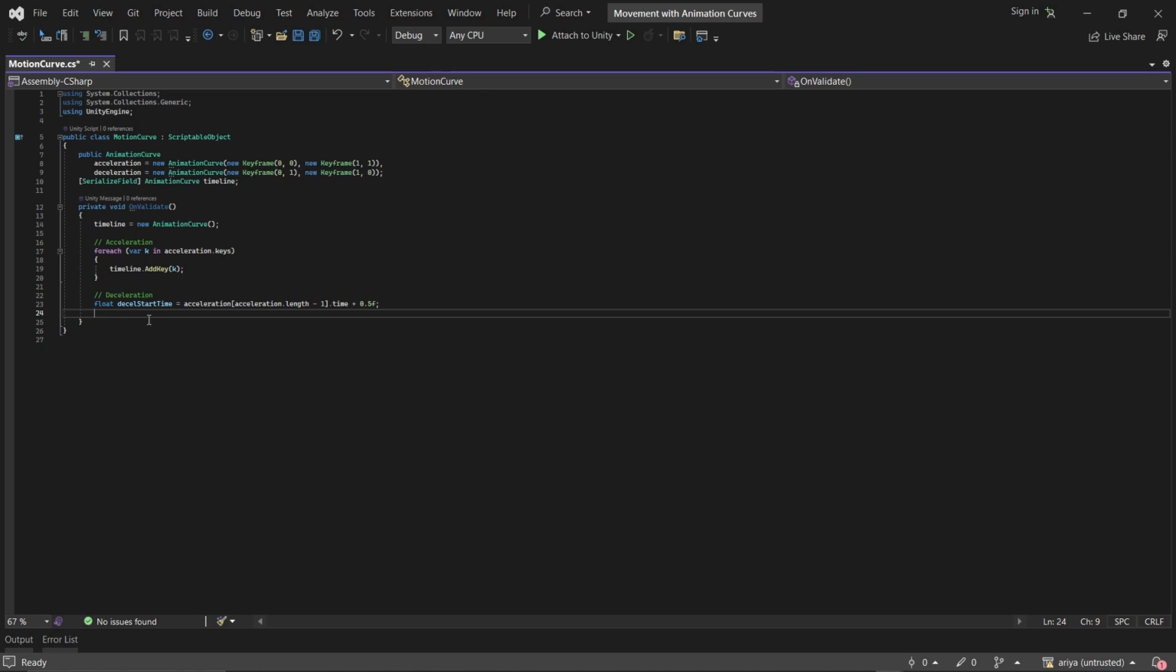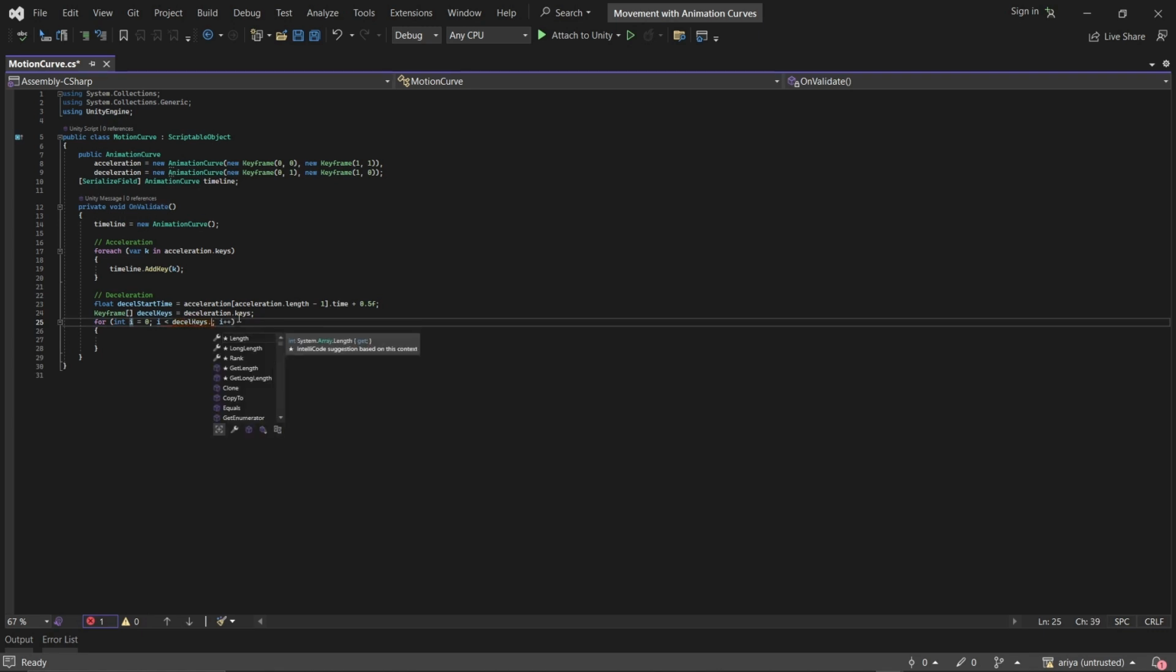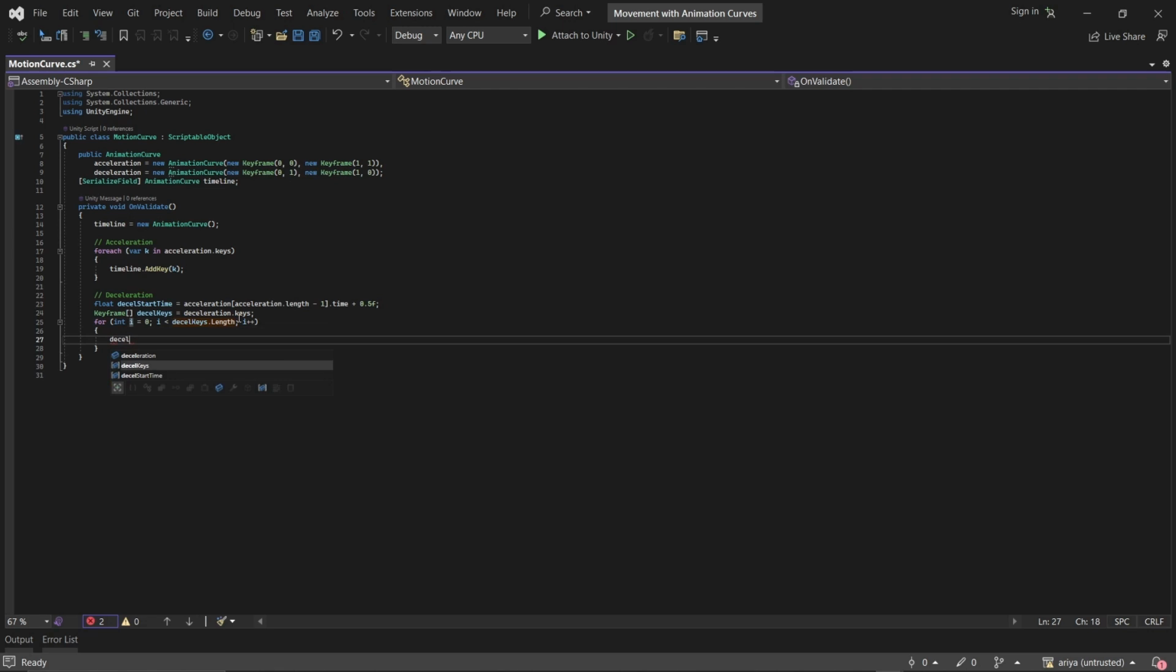And because we need to add this offset to the deceleration keys before adding it to our timeline, we don't want to actually make changes to the deceleration curve. So we need to have a keyframe array, which we're going to make the changes to. So decelerationKeys equals deceleration.keys. Now we can make a for loop through all deceleration keys, so .length. Let's add the offset, so at index time, add the deceleration start time, before finally adding it to our timeline. So timeline.AddKey, decelerationKeys at index.